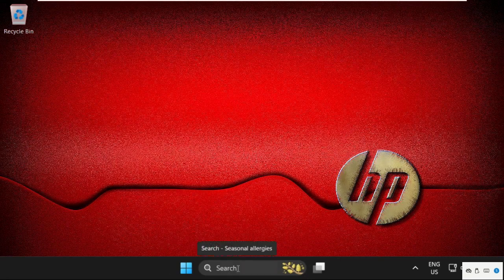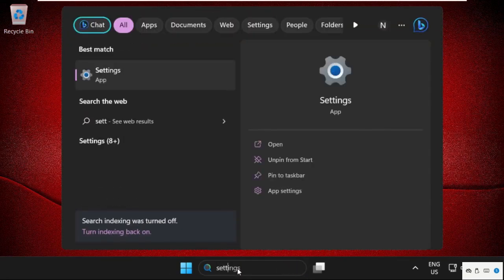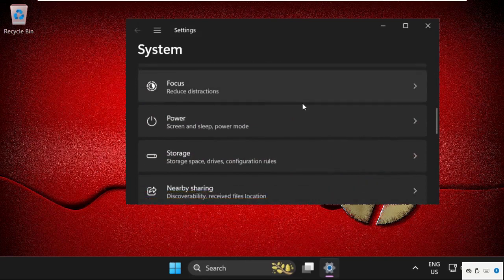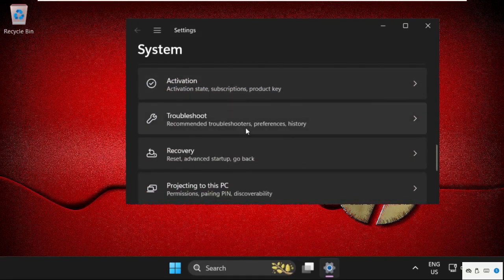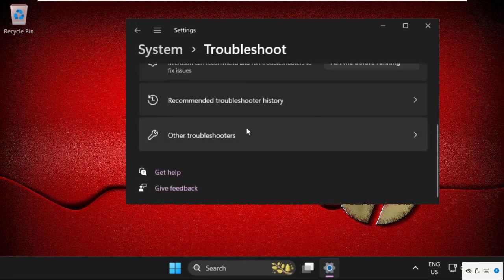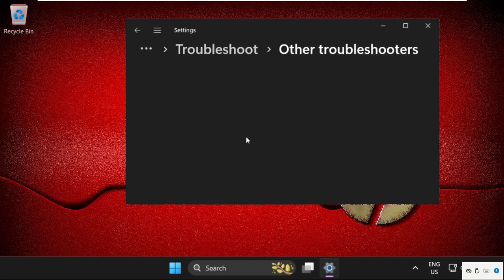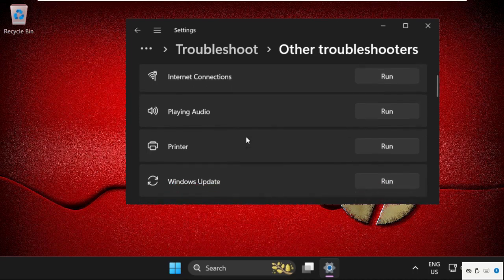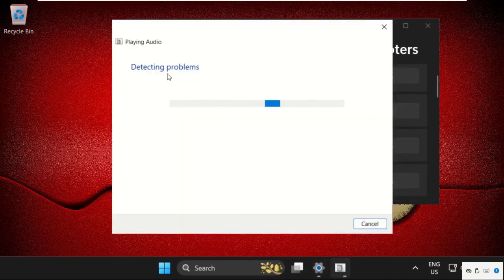Now in the final step, go to search bar, type in settings. On this window we need to click on troubleshoot, then just scroll down and click on other troubleshooters, and from here we need to simply go to playing audio and click on run. This will try to detect the problems or it will try to resolve them. Simply we need to wait for some time to complete this process.